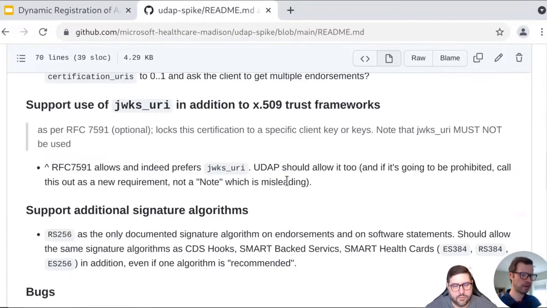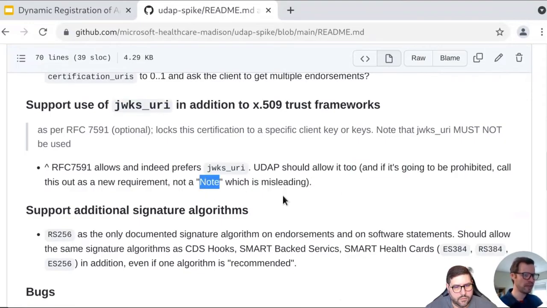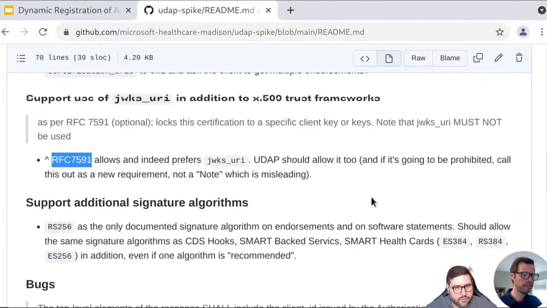We've done that in health cards with X509 as an option, and I think we can say both of those options are pretty powerful. So rather than prohibiting the use of a JSON Web Keyset URL, it'd be nice if UDAP allowed that as an option. Right now, it prohibits it in a little bit of a misleading way, sort of in a little note that feels like it's just calling out a reference to the underlying dynamic registration spec, but it's actually layering on some new prohibitions. So it's at least worth getting a little bit of clarity on that front.